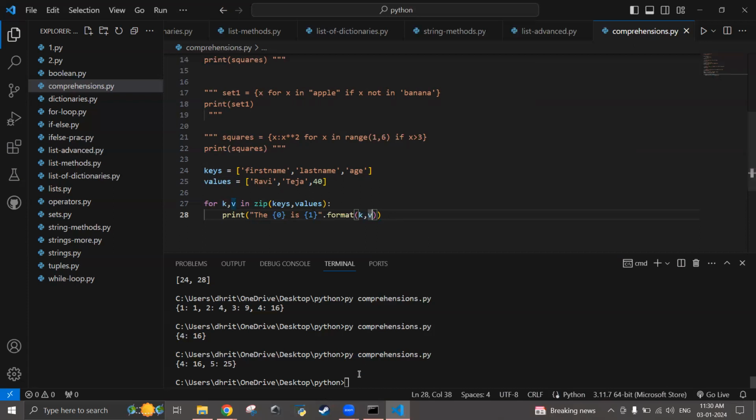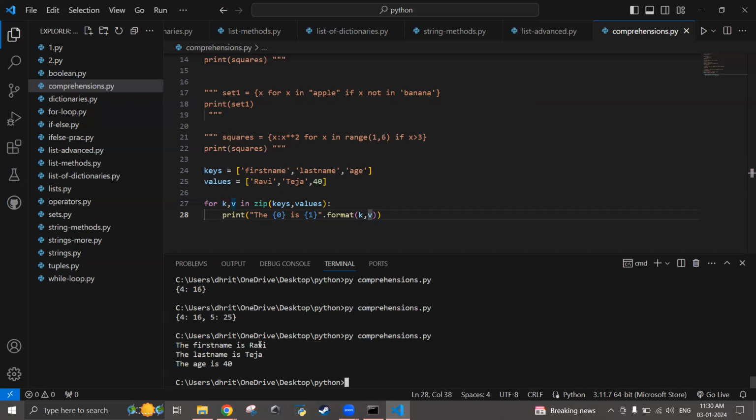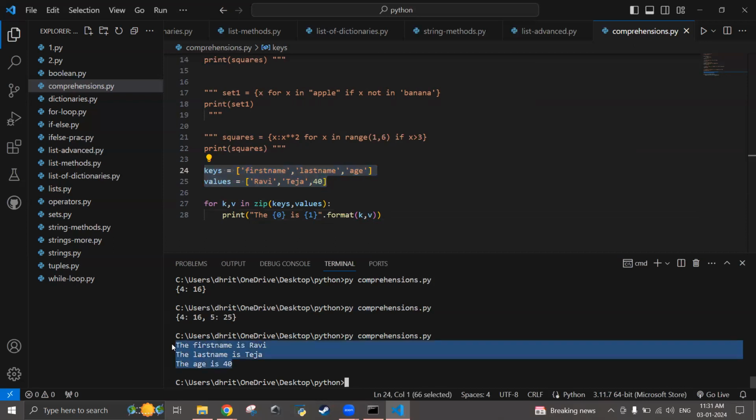Okay, now let us see the output. So I got the first name is Ravi, the last name is Teja, the age is 40. This kind of efficient technique we have to use. Otherwise we have to do a lot of looping on these two lists to get this output. To get this simple output, we would have to do a lot of work. Instead of that, we should go with this kind of shortcut and more efficient techniques.